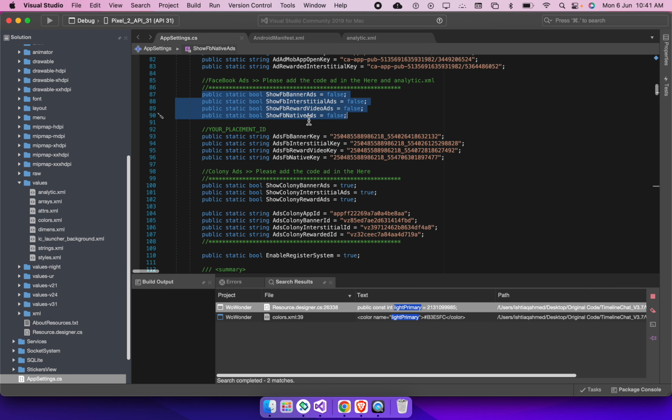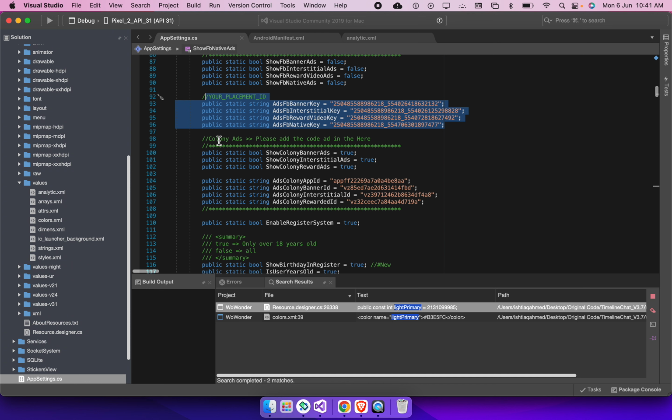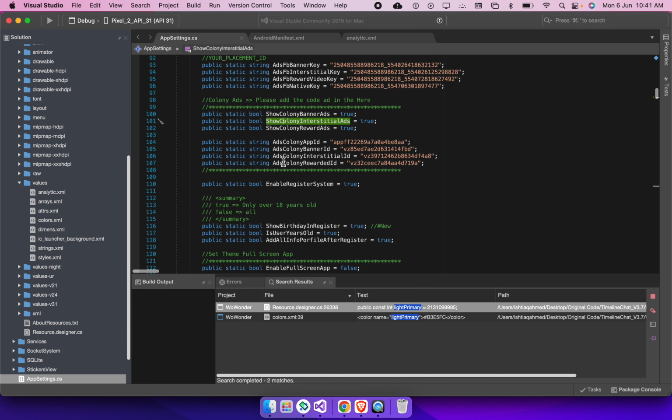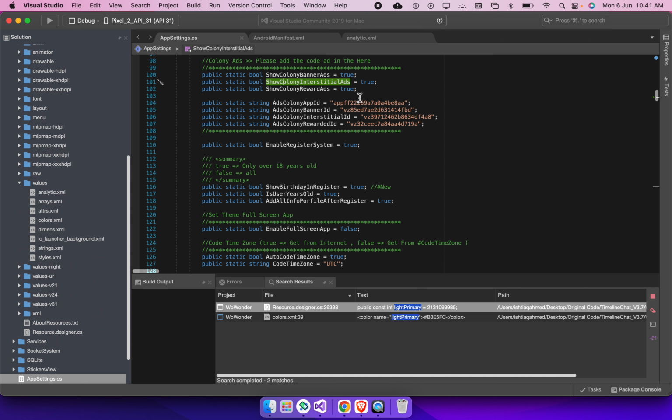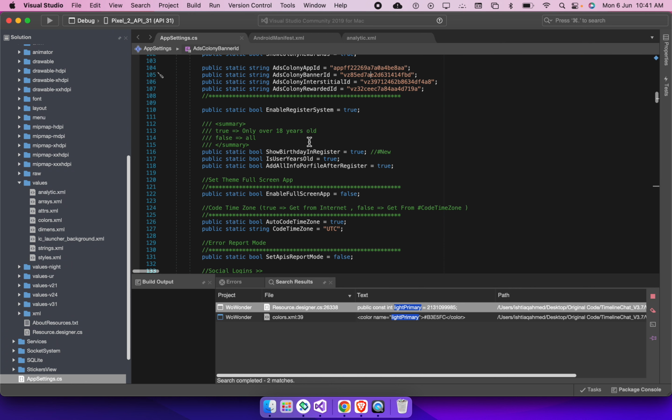Okay, after that Facebook ads, you need to similarly copy all the IDs and put them in these placeholders. And once this is done, Facebook ads will start working. Same goes for AdColony ads. You need to just copy and paste keys over here.